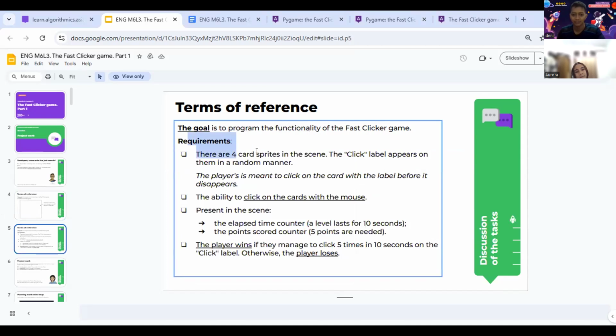Requirements. There are four card sprites in the scene. The click label appears on them in a random manner. The player is meant to click on the card with the label before it disappears. The ability to click on the cards with the mouse. The elapsed time counter is present in the scene; a level lasts for 10 seconds. The point scored counter: 5 points are needed. The player wins if they manage to click 5 times in 10 seconds on the click label. Otherwise, the player loses.